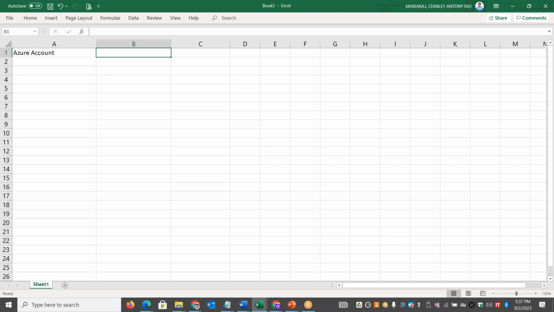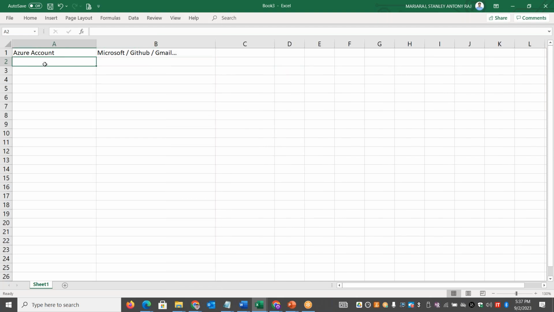So earlier we used to call the Microsoft account as Live ID or Hotmail ID or the Outlook.com. So there used to be a lot of domains. So we can either go with Microsoft email ID, or you can go with GitHub account, or you can also use third-party Gmail or whatever, right? So if you have an existing ID, you can use that, okay? And then you have to go and purchase a subscription.